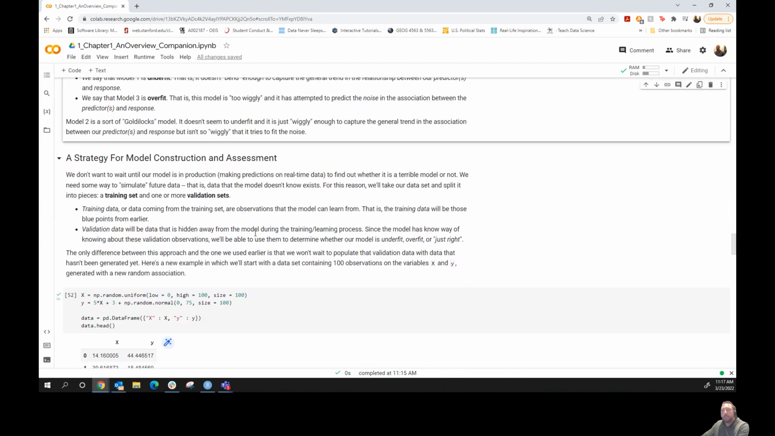And so let's talk briefly about a strategy for model construction and assessment. Again, we don't want to wait until it's too late to decide that our model's performing poorly or performing well. We need some way to simulate future data. So really just some way to hide data from the model so that the model doesn't know it exists. For this reason, we're going to take our original data set, all of the data that we have access to, and we're going to split it into some training data. This is data that the model will have access to and the model can learn from, and validation data.